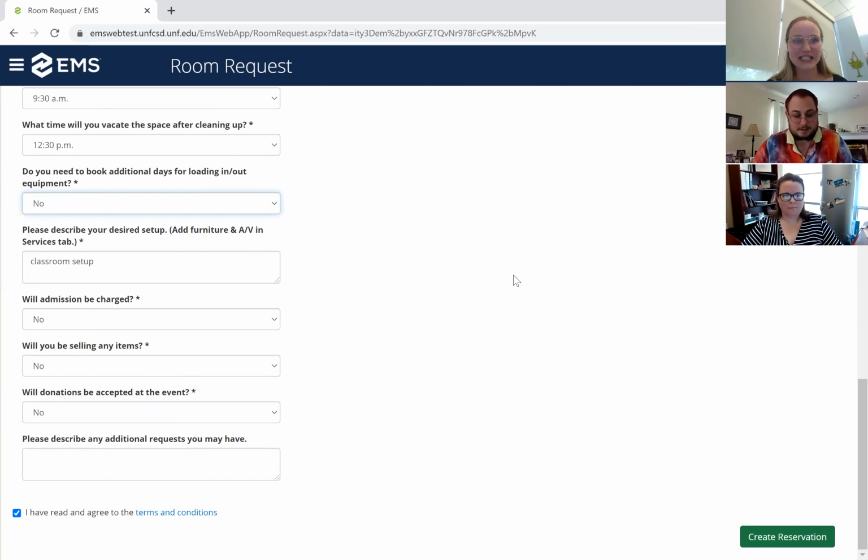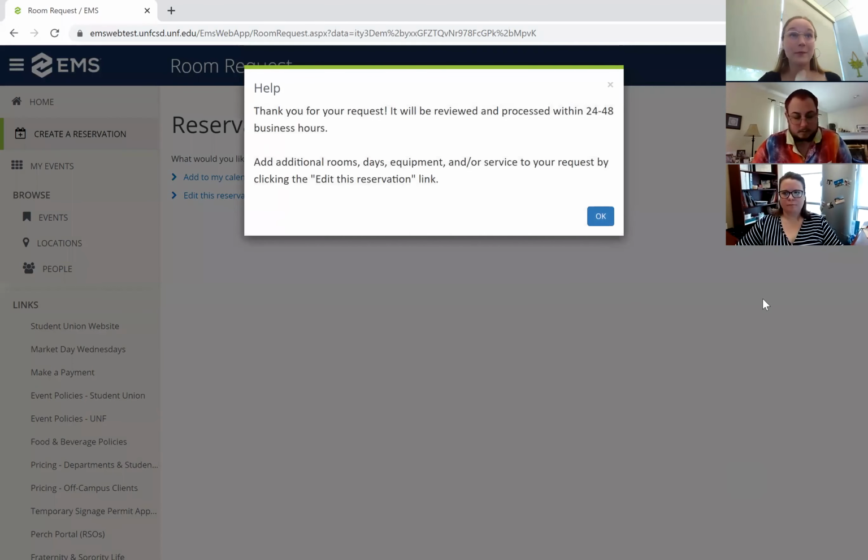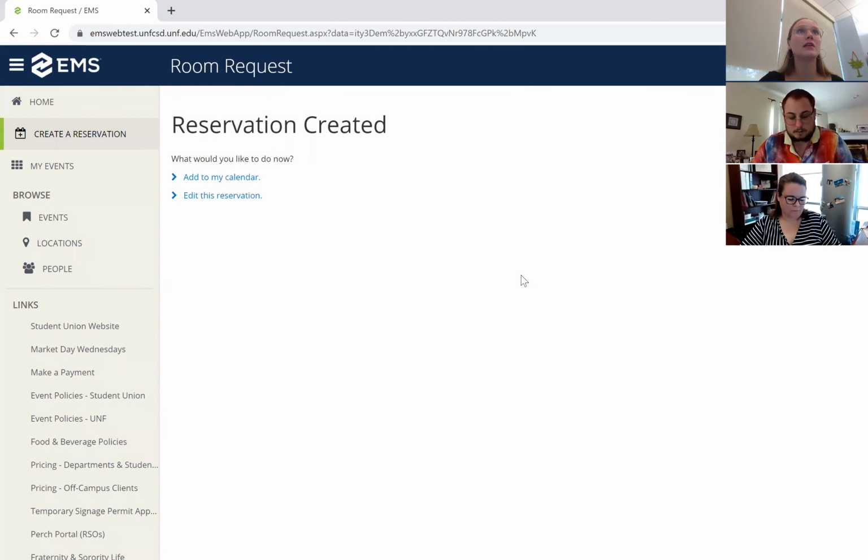Do you need any additional days for loading in or out equipment? If it's a concert on the amphitheater and you're using third-party vendors, you may need some additional days or times to complete that setup. So like I said, next we will create the reservation. This screen will validate that your request was submitted and offer options and other actions you can take. So click OK. As mentioned earlier in the training, you may want to add to this same reservation additional rooms which need different setups, times, or equipment. This would be the time to do that.